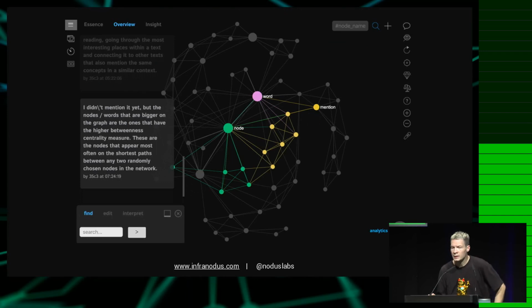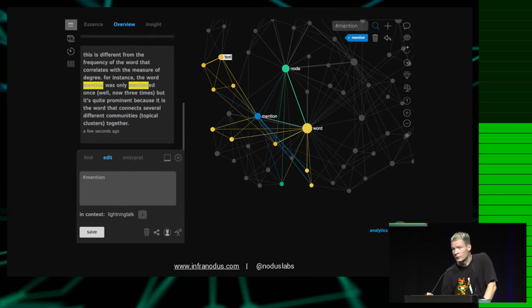I didn't mention it yet, but the nodes or words that are bigger on the graph are the ones that have the higher betweenness centrality measure. So these are the nodes that appear most often on the shortest path between any two randomly chosen nodes in the network. So for example, the word "mention" was not mentioned so often, but it's quite prominent in the graph because it connects different communities together.